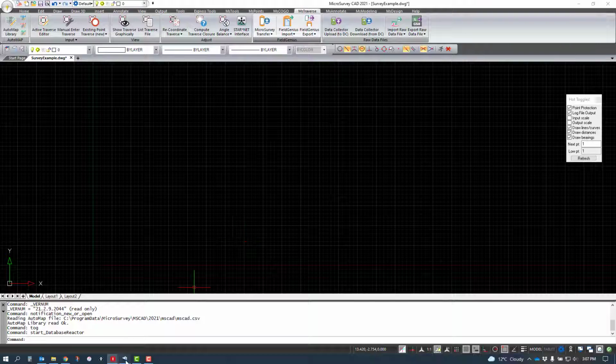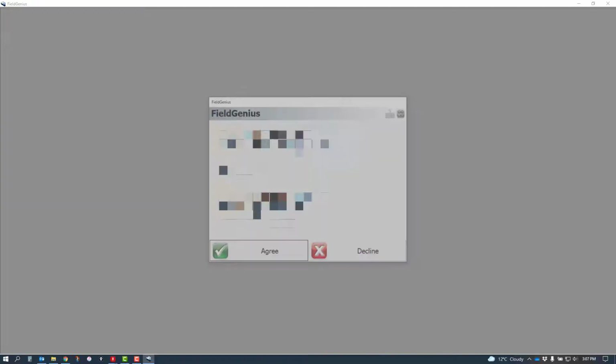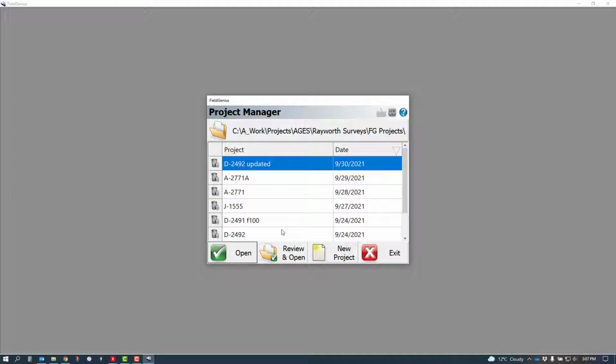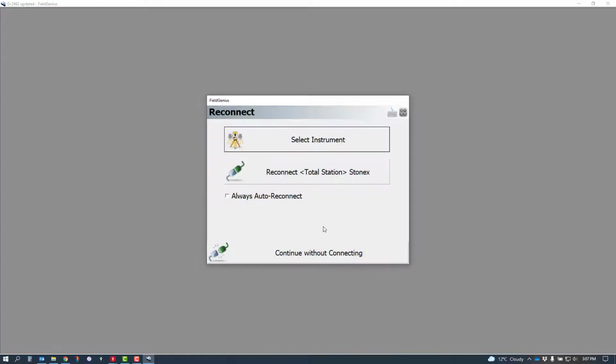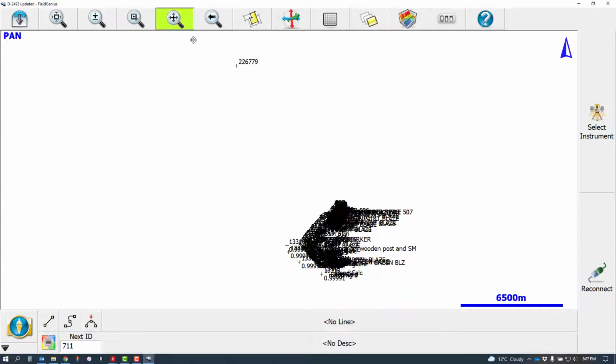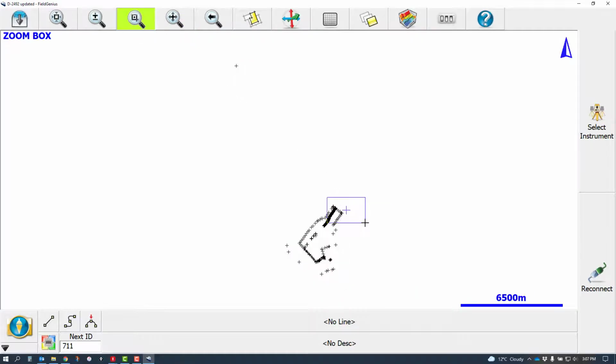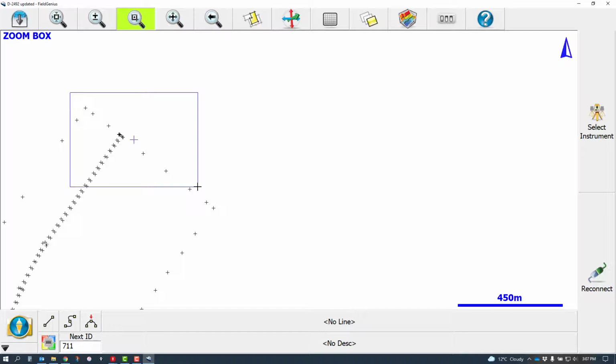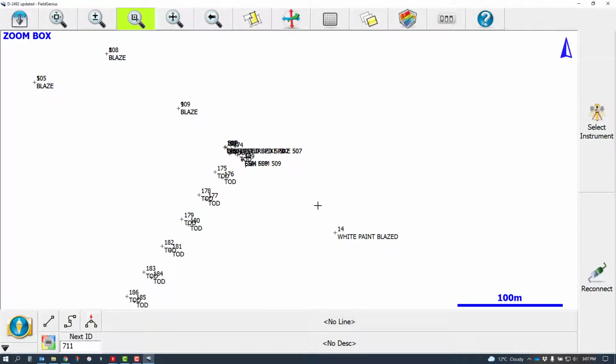So we're going to jump over to FieldGenius for a second, and we're going to pull up a project that was previously done, and we're not going to connect to the instrument, and we're going to zoom in here. So let's do a zoom extent, and I'll just zoom in a window here. So I'm going to pick on one corner of this little drawing. So this was a road that was picked up, some blazed lines, some numbering.